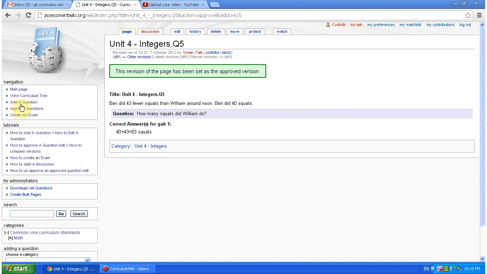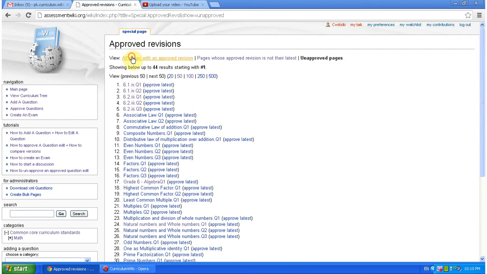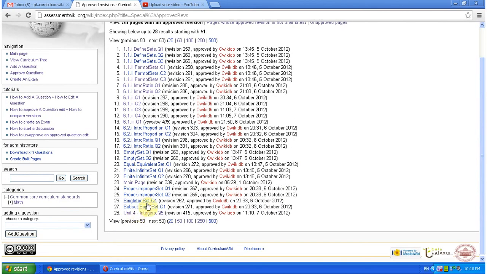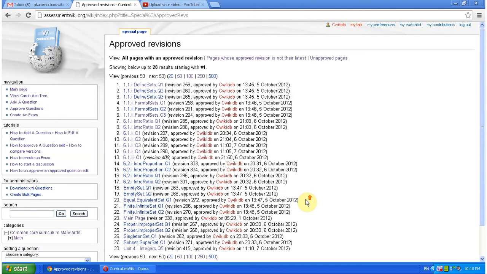To keep track, again, if I want to see what has been approved, I can check all the approved revisions over here. My question should be somewhere around here. It was Unit 4, Question 5. Here it is, approved by CWiki at this time.